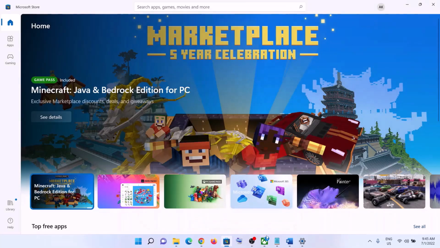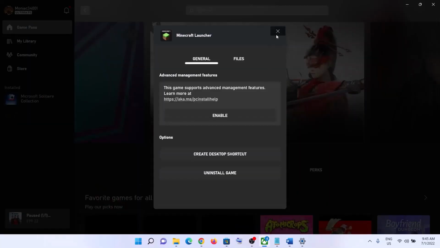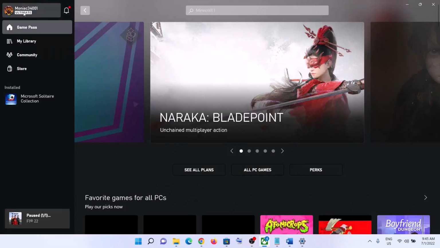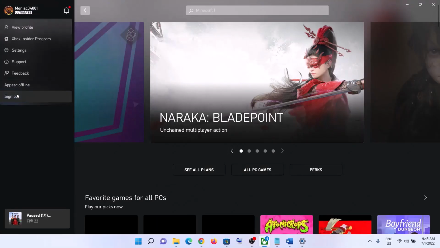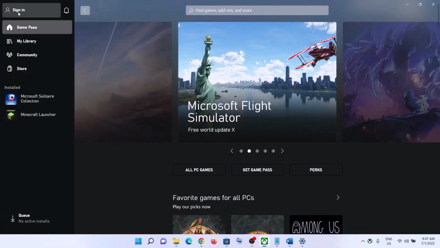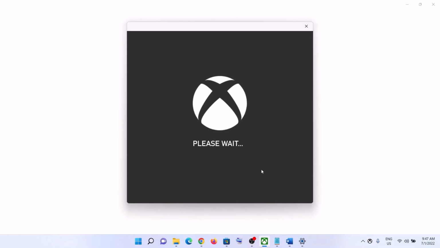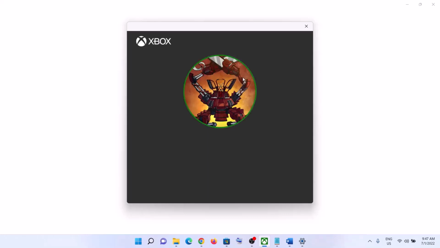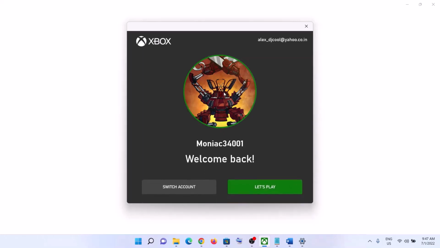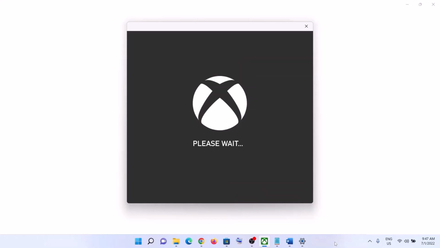Now once logged in, go to Xbox app, and on the top left here you can see a profile name. Click on it and then click on sign out. Again, click on the name. So click on sign in over here and select the same account which you have selected on Microsoft Store. So log in with same account on Microsoft Store and with same account on Xbox app, and make sure Xbox Game Pass is active on that account. And then click on Let's Play and then launch the game.